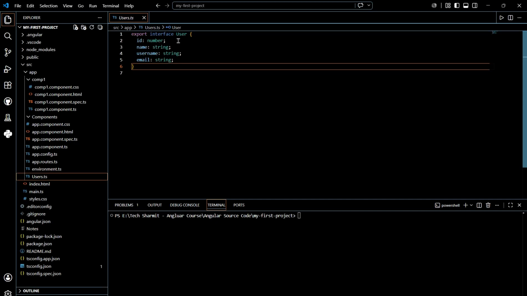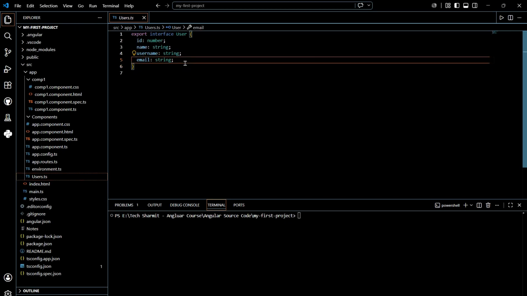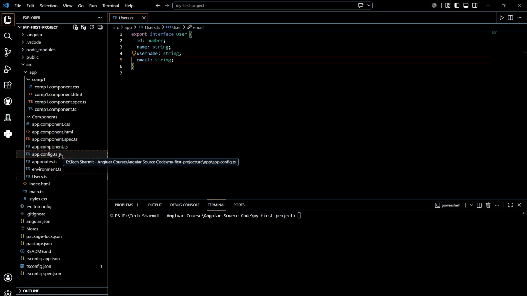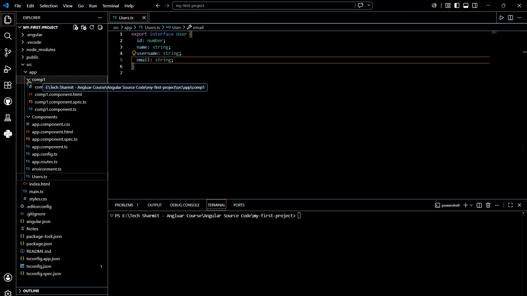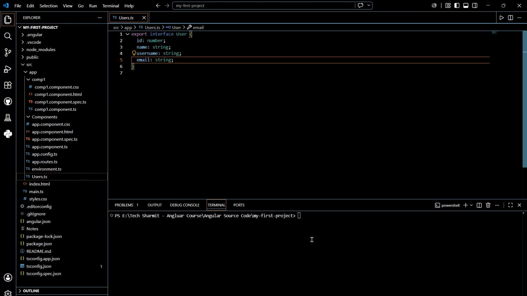We exported the interface user, then we specified id as number, name as string, username as string, email as string. Now this interface we are going to use in our main application. We all know that instead of directly putting the API logic in app component or the main component, we use one component, right? So here I have already created the comp1 component where I will keep my entire logic for the API calling.